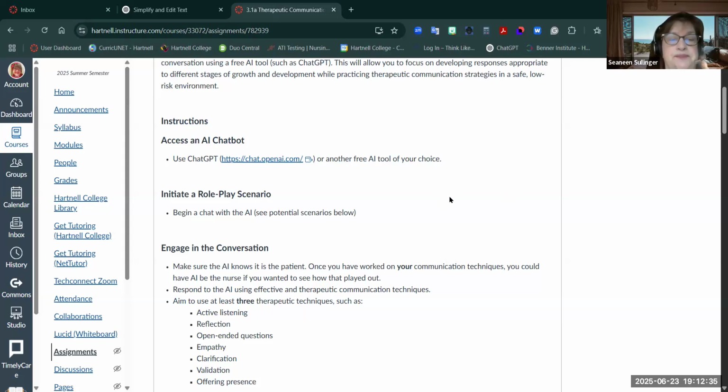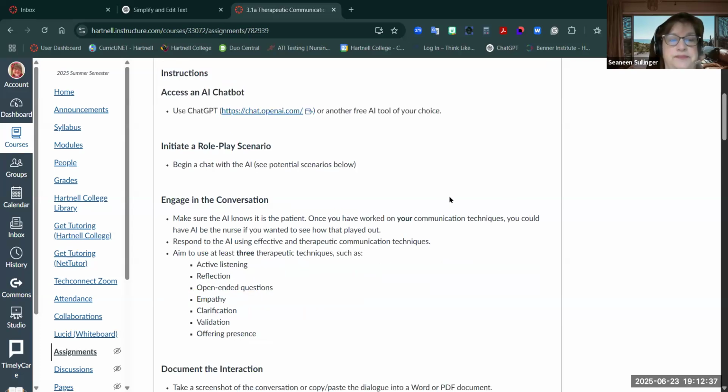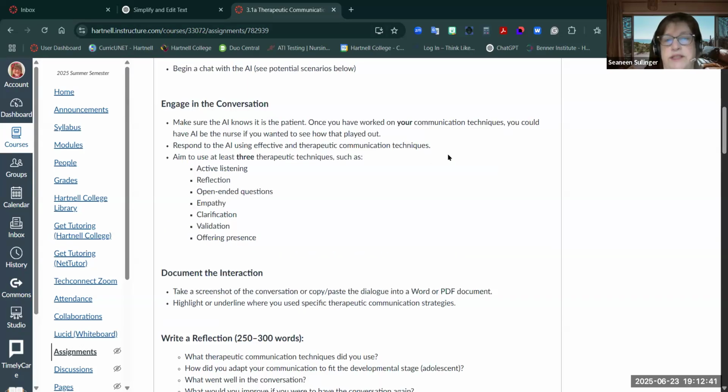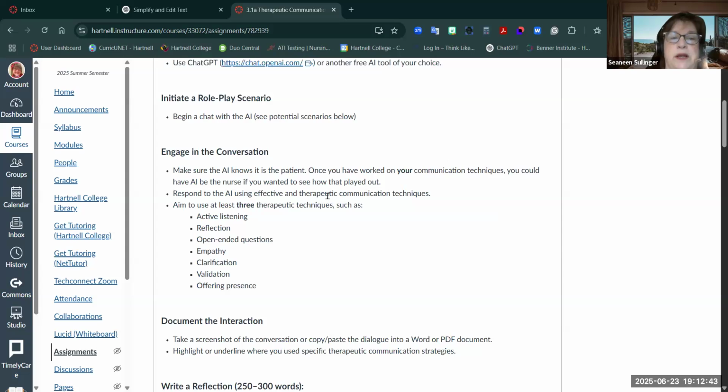And so there are different scenarios. What you're going to do is engage in the conversation, and then you can try active listening. So when it talks to you, you can say, oh yeah, I'm listening to you, thank you. You can ask open-ended questions. You kind of have to look at the communication PowerPoint and that lesson to understand what all these things are about. You can provide clarifying, validation, being present.